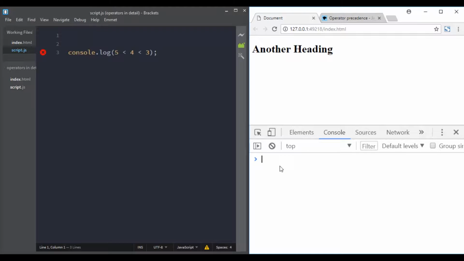When using operators in JavaScript, sometimes you have really weird results. For example, this must return false because 5 is not less than 4 and 4 is not less than 3. But when we run this code, we have true. That's because in JavaScript, operators have precedence and associativity.